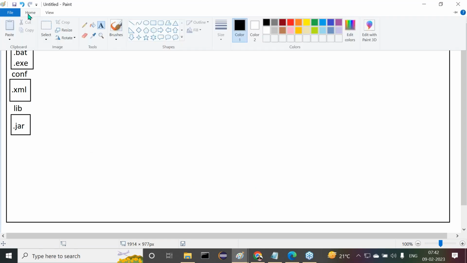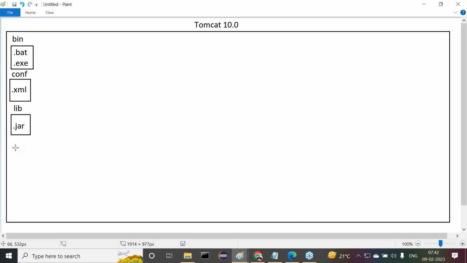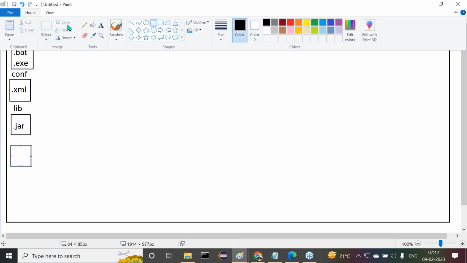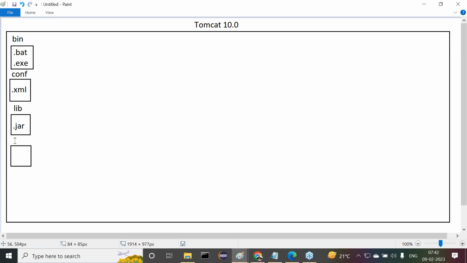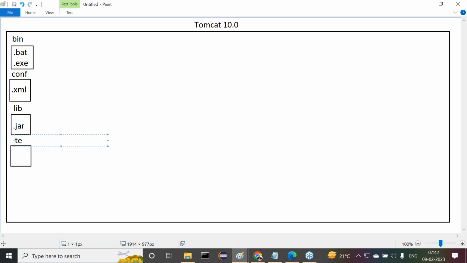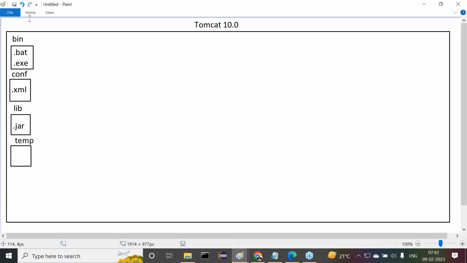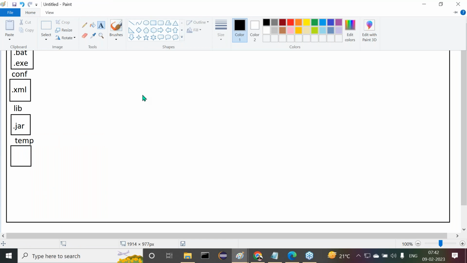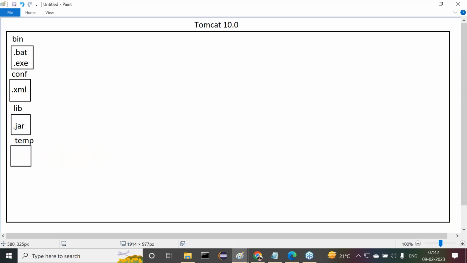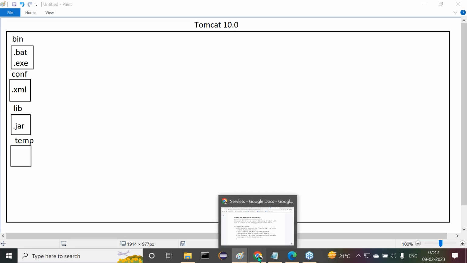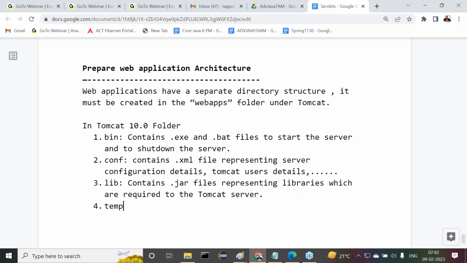Now, after that, another one is the temp folder. The temp folder contains some folders, maybe some temporary files or something else. No specific file content here. Some temporary data is going to be maintained here.